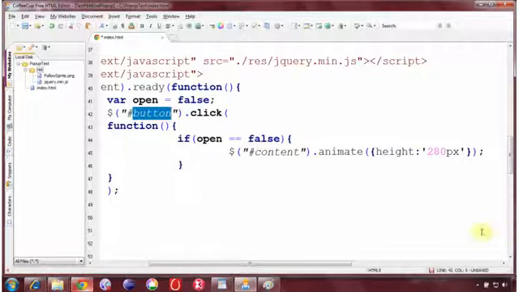The button area is this thing. When you click on it, the height of this content will be 280 pixels, so it will be visible and it will appear in an animated way. Okay, I will explain the other parameters of animate also, like you can define the speed or the rate at which this animation should occur. And I say open equals true.